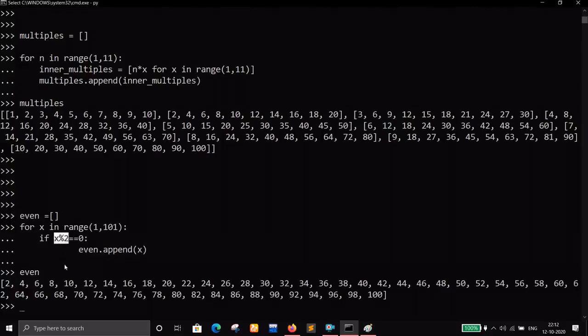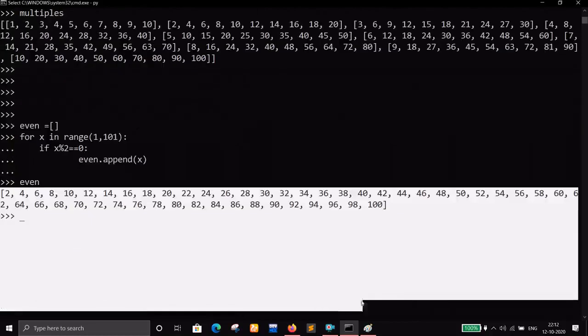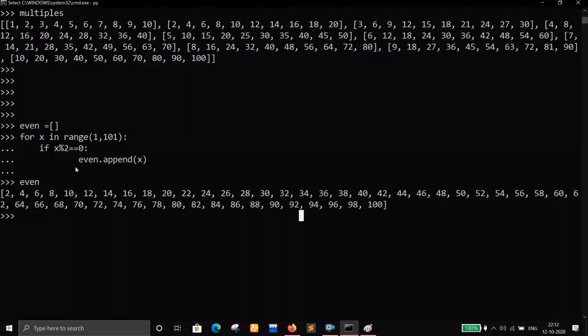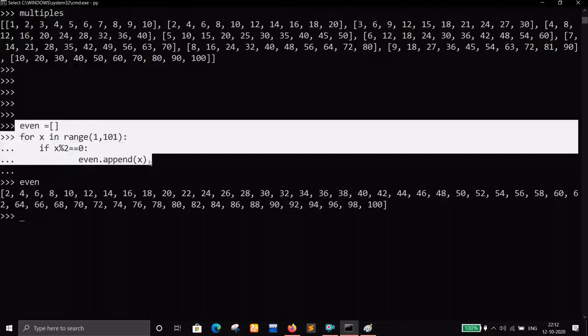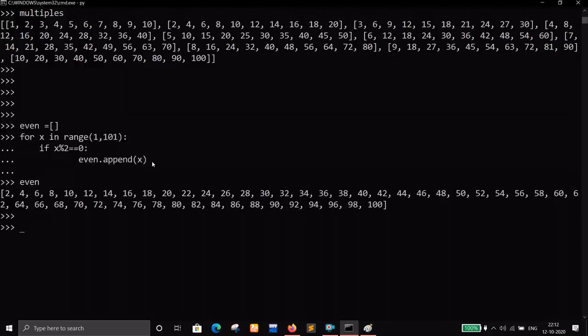I hope you guys know why x mod 2, because whenever 2 divides a number with a remainder 0, it is an even number. So even dot append means add that number which is even to this list. So this happens. But we can just remove all this. In fact, we can remove all these 4 lines, and I can write this in a single line. So I can say even, and I can use list comprehensions. I want to store x. Okay, this is the thing I want to store. What is the loop here? For x.